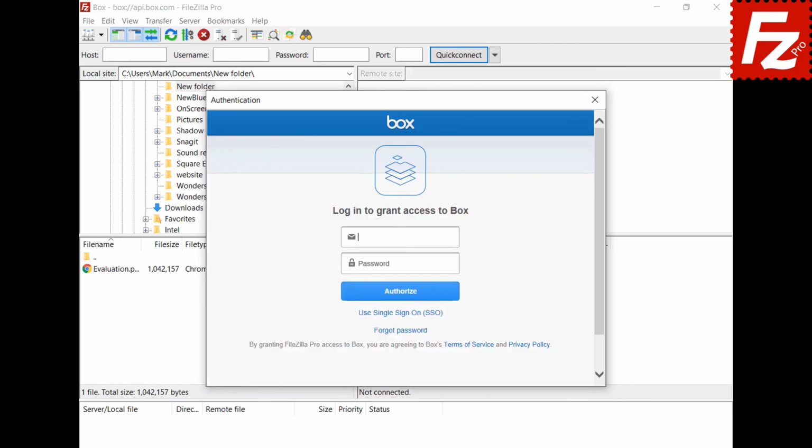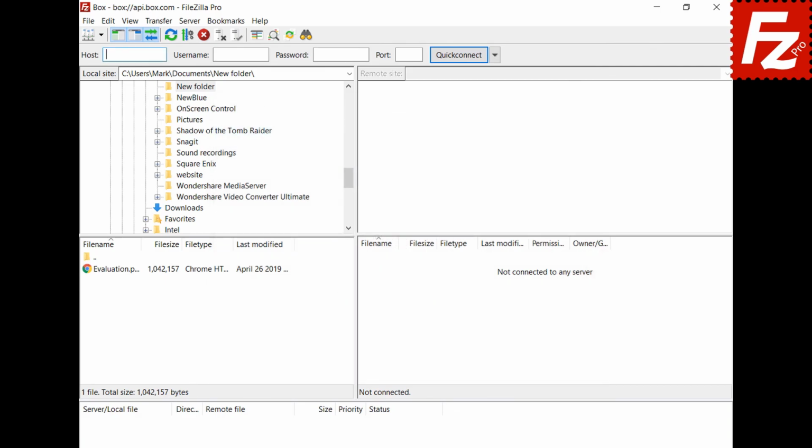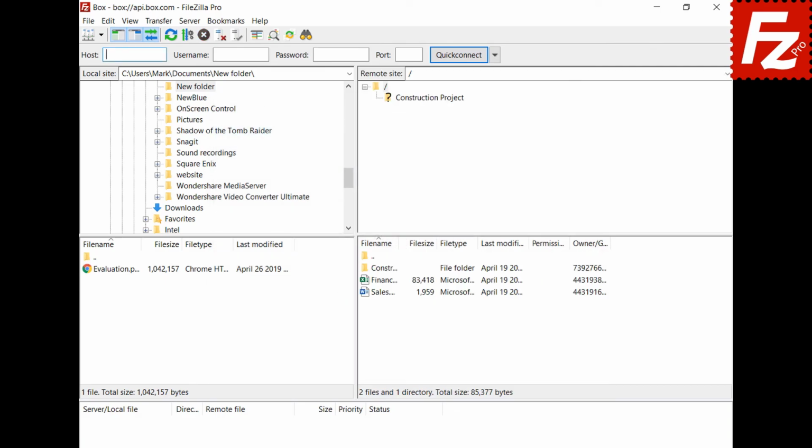Press Connect and you will be redirected to Box to authorize FileZilla Pro to access your Box storage. Enter your Box credentials and click Authorize to continue. Now grant FileZilla Pro access to your Box account. To avoid re-entering your credentials, you can set a master password and let FileZilla Pro authorize you the next time you connect.